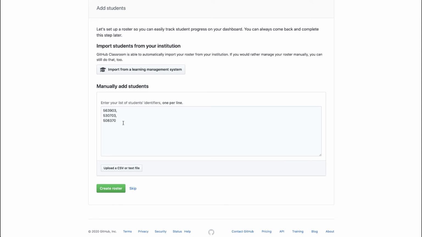For our third way to add students, we can add or edit student identifiers in the text field. Here we have our student IDs, 1 per line, and we don't have to use commas. We can use any identifier that makes sense to us: student IDs, first and last names, or email addresses. I'll click Create Roster.